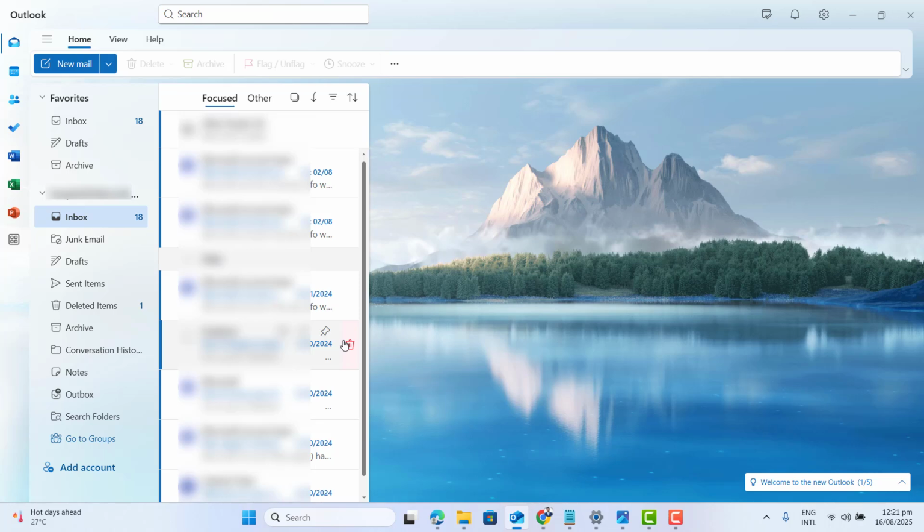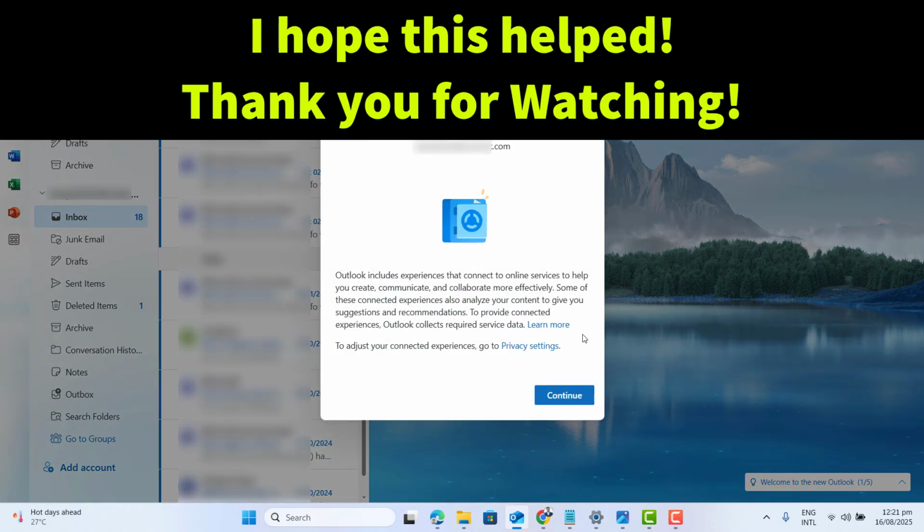And that's the complete login guide. Now you know every way to log into Outlook email.